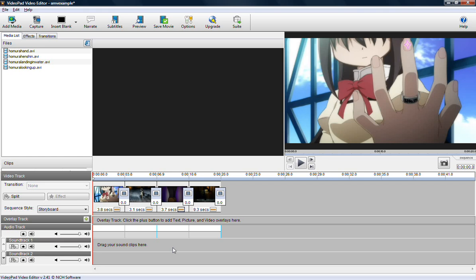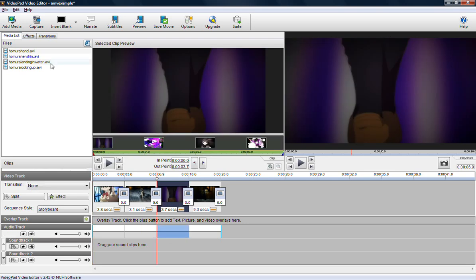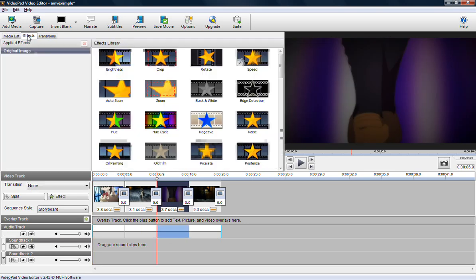This is completely optional, of course, but I find it can add a nice touch to the AMV if done properly. So, first we'll start off with the effects. In order to add an effect to a clip, simply highlight the clip on the storyboard and click the Effects tab here on the top left. Here you'll see a wide range of effects to choose from. In order to add the effect, simply click on it, and that'll automatically add it to your clip.